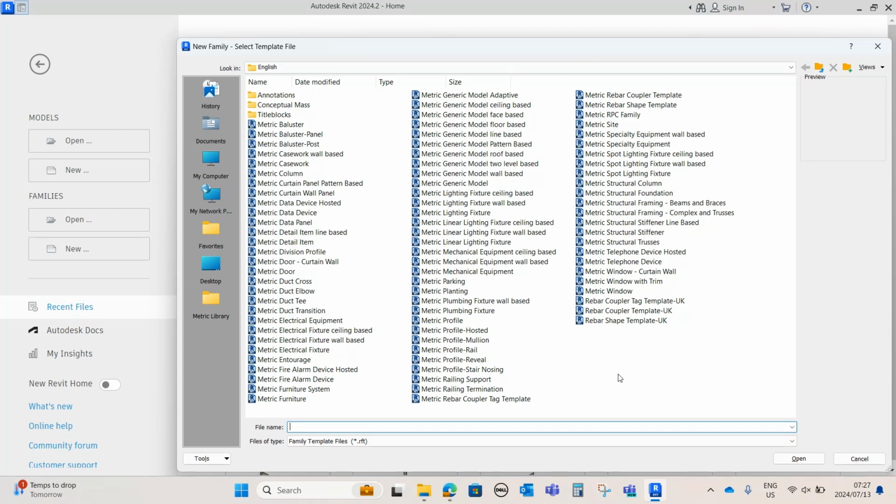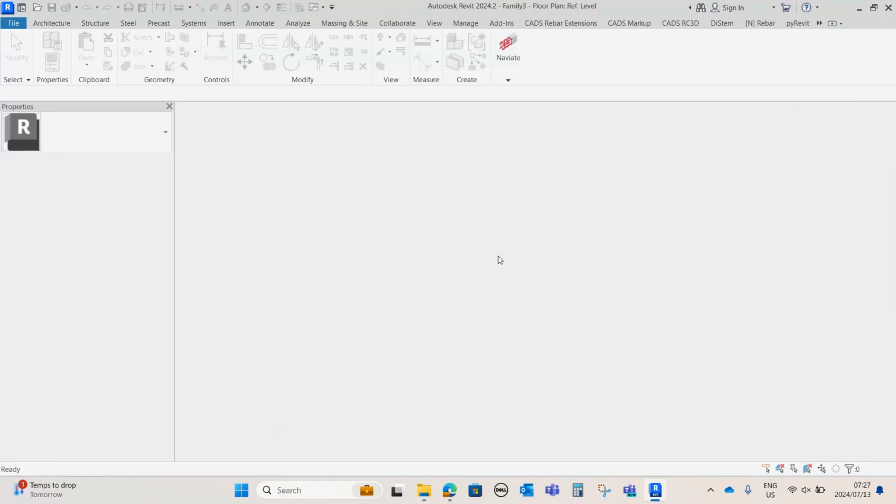Now, without further ado, let's start with our project. So the first thing is we're going to generate families for our concrete bridge girders and also our decks, and then we're going to generate a Dynamo script so that we can place them in relation to each other. So we're going to start with our bridge girders using metric structural framing, beams and braces.